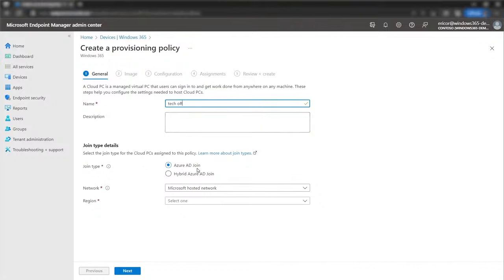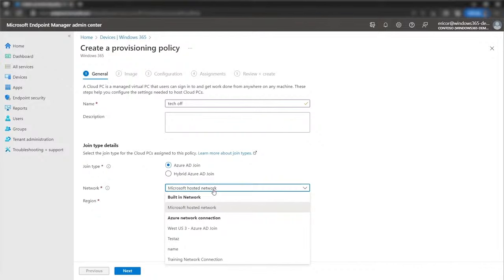First part is select your domain join, Azure AD join or hybrid Azure AD join. We encourage you to select Azure AD join as that continues your journey on your modern management experience. The next choice that you can make is the network type. We provide a Microsoft hosted network that does not require you to bring an Azure subscription. This is the simplest and easy way to get up and going, or also to expand your production deployment.